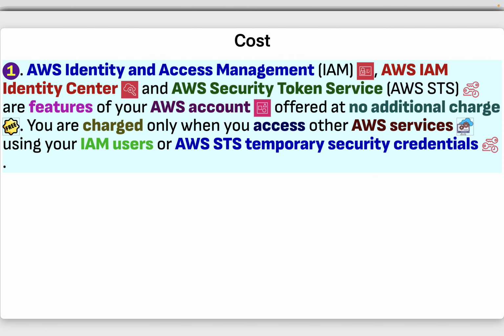Cost. AWS Identity and Access Management IAM, AWS IAM Identity Center, which is AWS Single Sign-On, and AWS Security Token Service, AWS STS, are features of your AWS account offered at no additional charge. That means they are free of cost or free of charge. You are charged only when you access other AWS services using your IAM users or AWS STS temporary security credentials.